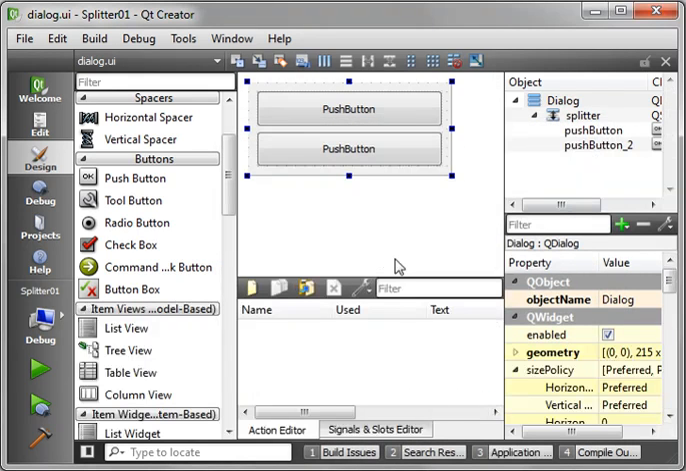So, kind of a short video, but I wanted to show you splitters are very useful and very easy to build. I suggest you use them in your programs to make it easier on your users.